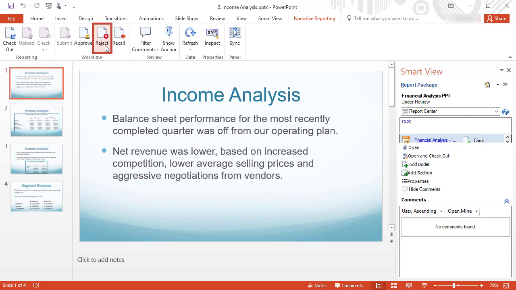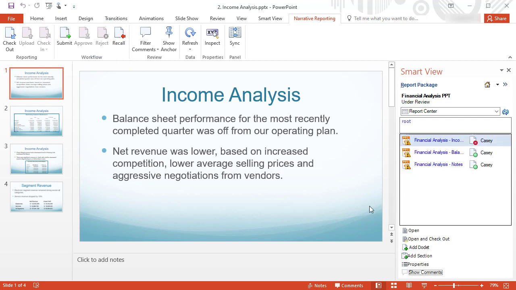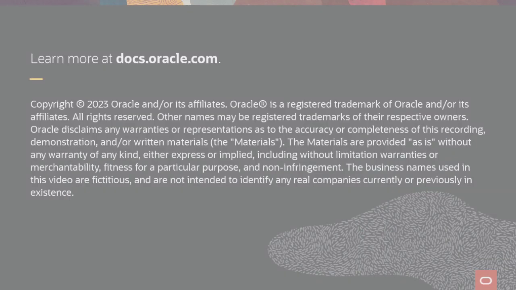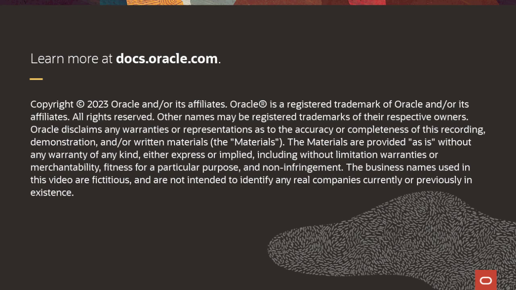Approvers can reject Doclets to send the workflow back to the authors. Notice that the Doclet icon and responsible user changes. I'll approve this Doclet. After a Doclet is approved, authors and approvers can't check it out, but they can still download and inspect it. To learn more, visit docs.oracle.com.